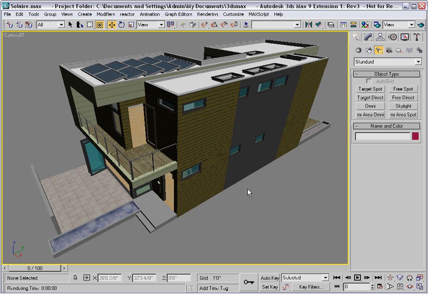I've reopened the Solaire sample file without saving in the previous tutorial because I'd like to discuss image-based lighting. As the name suggests, this technique illuminates the model using the pixels of an image. And the setup is very similar to a clay rendering.